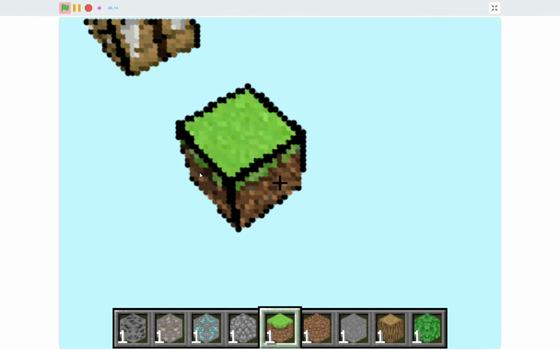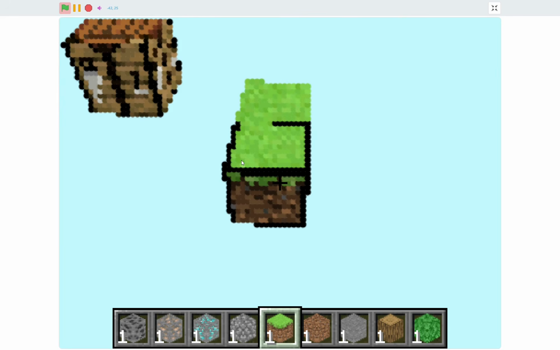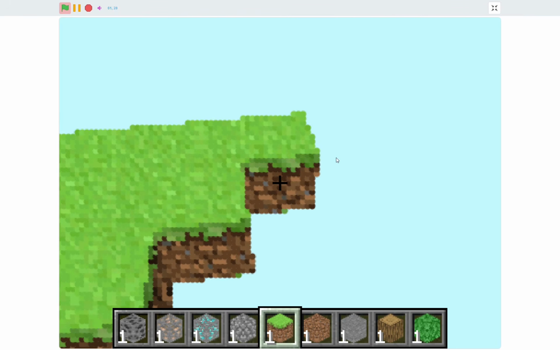Keep in mind that we can't place any blocks off of the edge of the world, but we can still do stuff like this. I'll let you have fun with this.